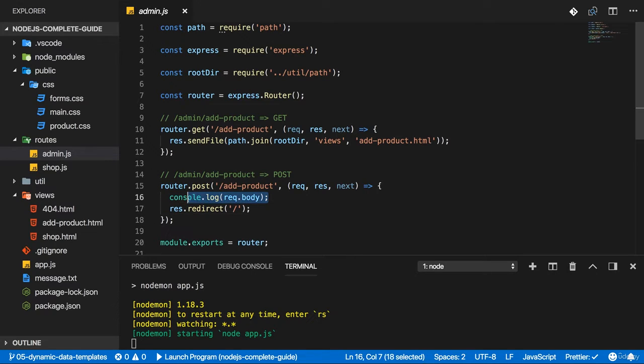So let's say the incoming product title, which we output here, should be stored in a more permanent place. And in general, I actually want to also add some fields to the form later so that we can add more for a product than just the title, but step by step. So let's start storing that title which we get here.